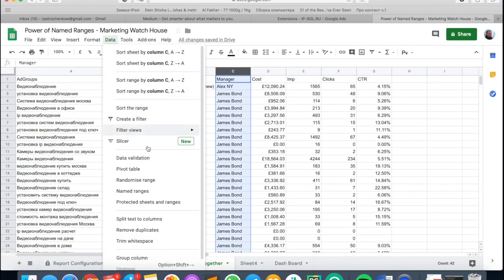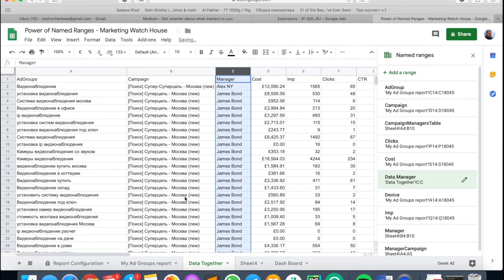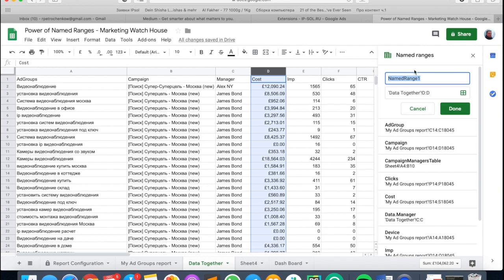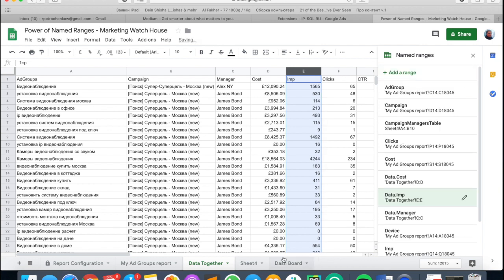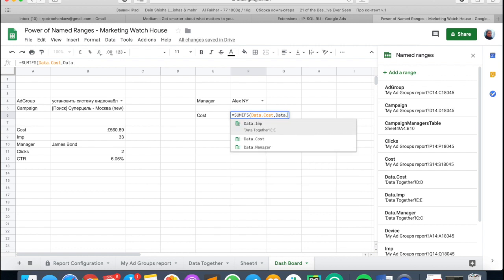And then I can reconstruct named ranges here and say that these, let's make it beautiful, delete these rows and say that data named ranges: data.manager, then data.cost, data.impressions, and here you have all the data you want. Let's make a cost, again SUMIFS, data.cost, where data.manager equals our manager.